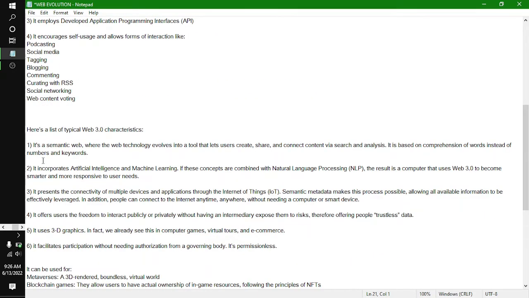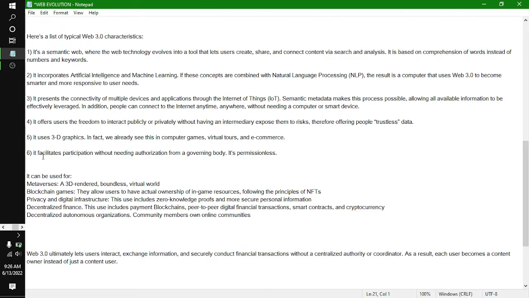It incorporates artificial intelligence and machine learning. This is where Web5 comes in. If these concepts are combined with natural language processing, the result is a computer that uses Web3 to become smarter and more responsive to user needs. So here's what Web3 looks like.